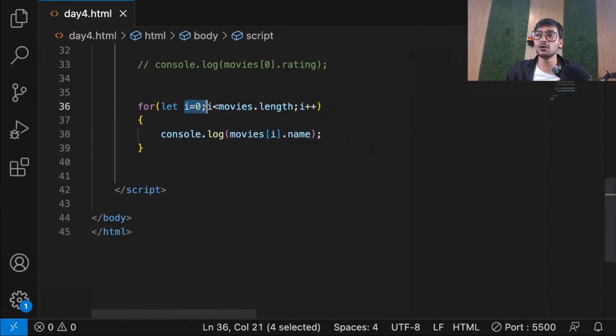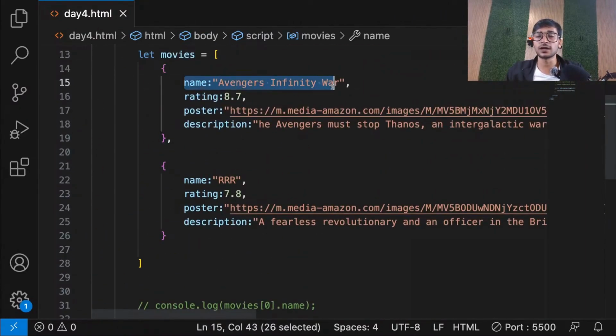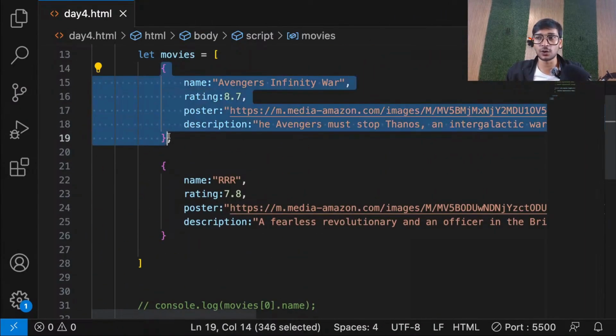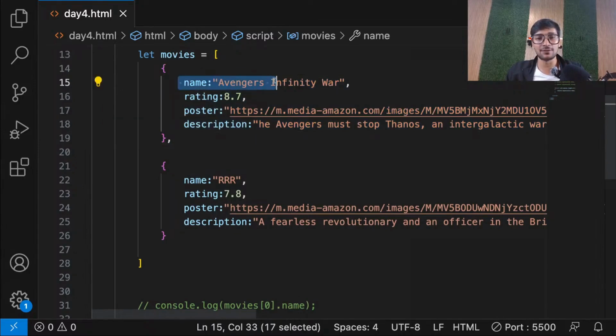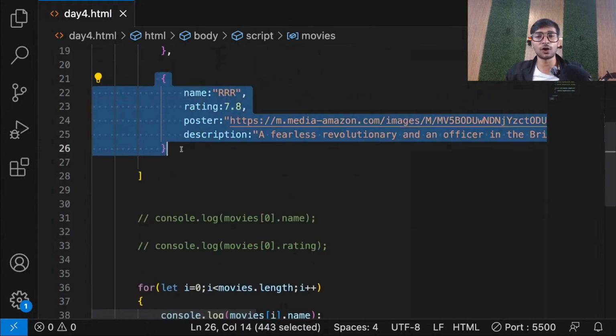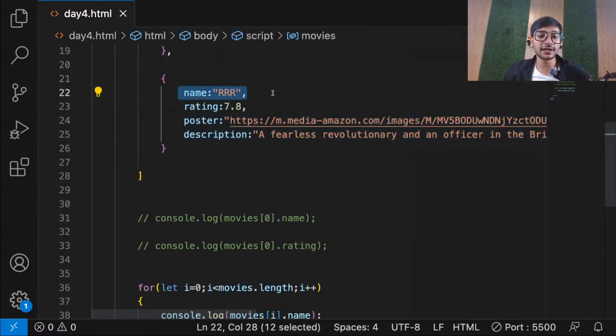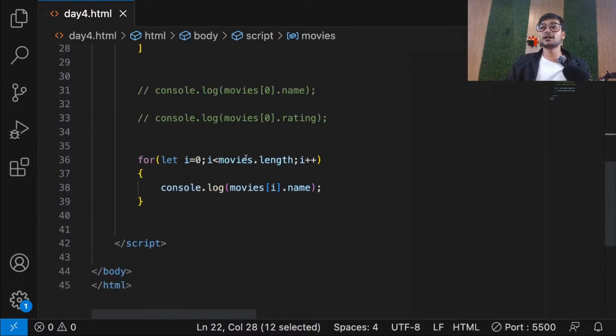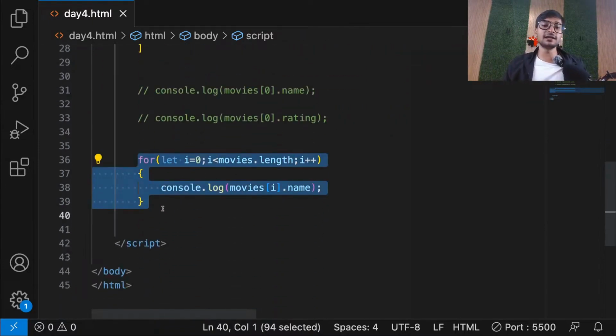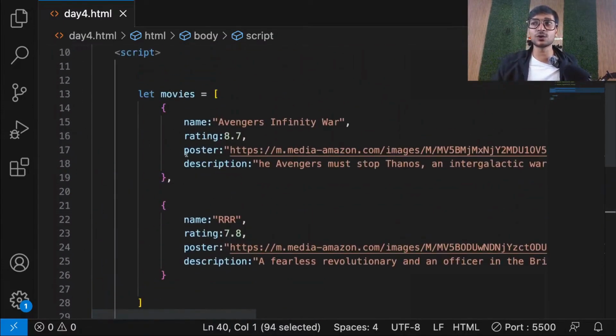So when i is 0, it prints movies of 0 dot name, which is this one. Movies of 0 means first object, first element, dot its name. Then movies of 1 means second object, dot its name. And I can do whatever I want, guys. Is that clear, everyone? I hope you're understanding, guys. Hopefully. And now in this case, guys, your objects don't have a name.